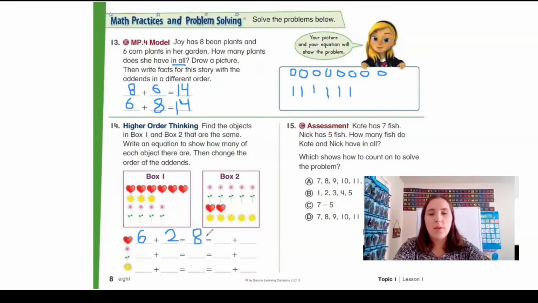Now notice the other equal sign here. They just want us to take these two addends and flip the order. So we did 6 plus 2 on this side. On this side, we're going to do 2 plus 6. So we just changed the order. But both of those equations, both 2 plus 6 and 6 plus 2, have the same sum. Both of them equal 8.